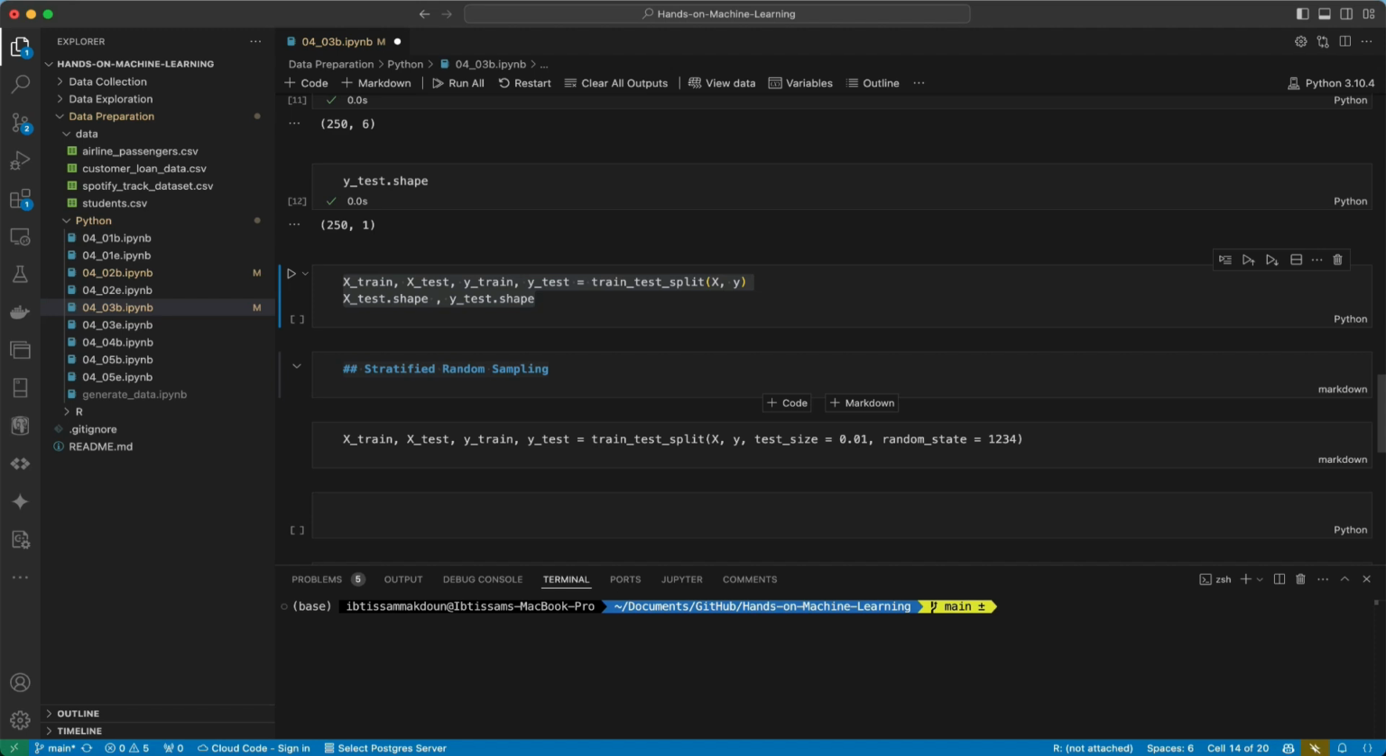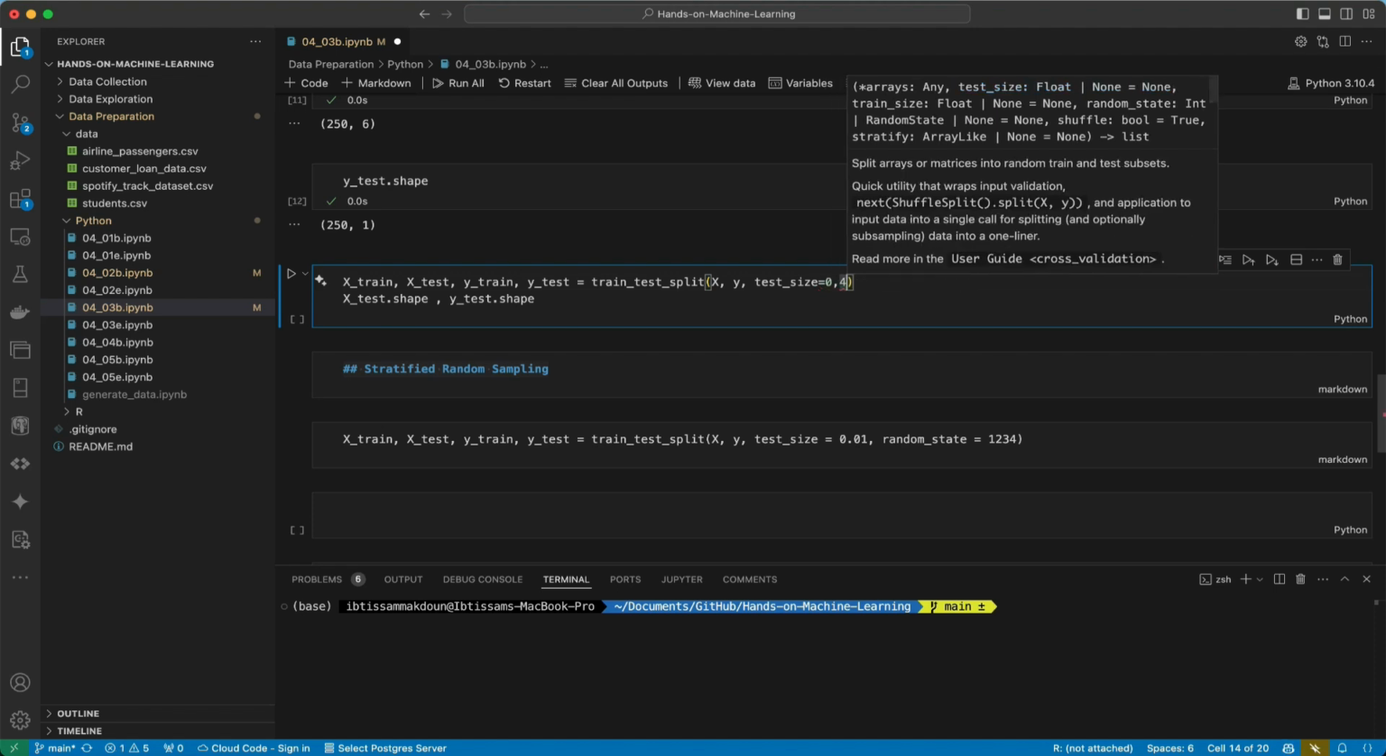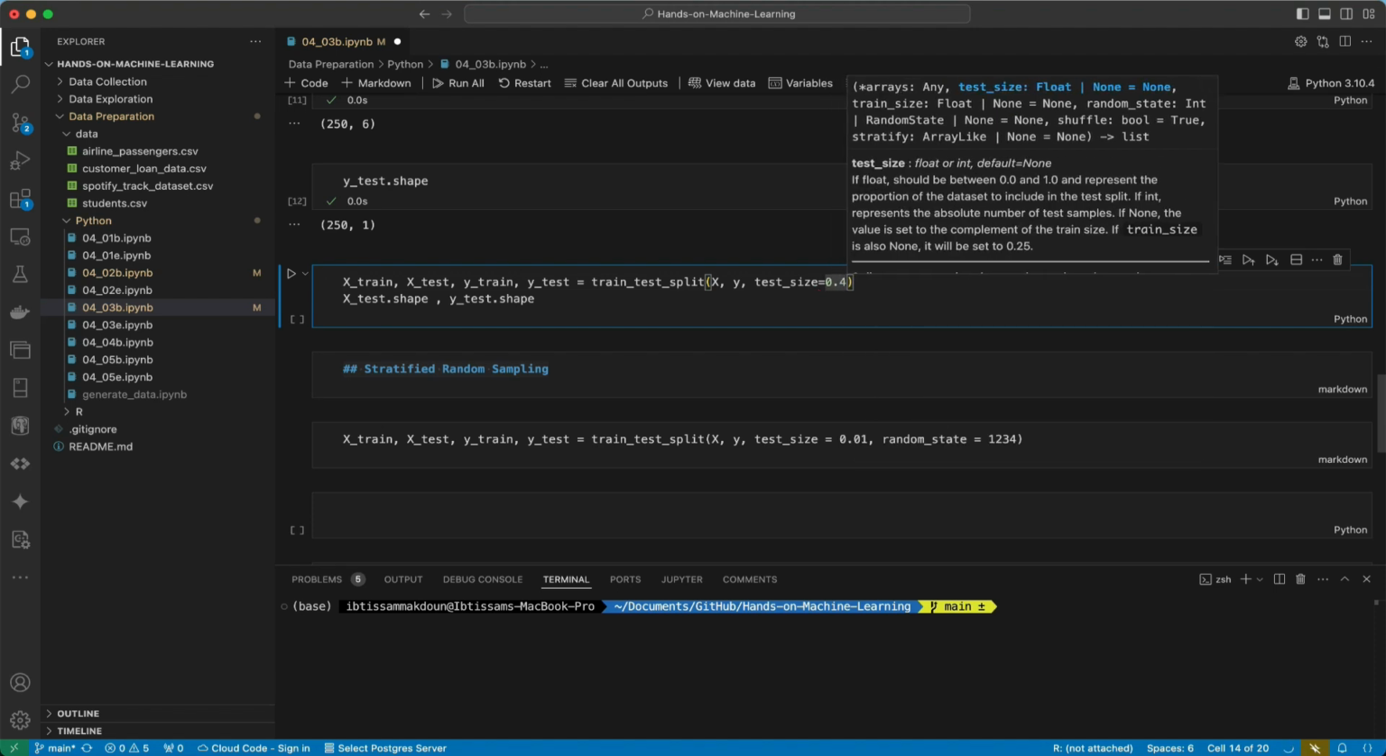By default, the train test split function assigns 25% of the original dataset to the test set. If we wish to change this default setting, we can do so by adjusting either the train size argument or the test size argument within the function. For example, we can allocate 40% of the original data to the test set as follows.